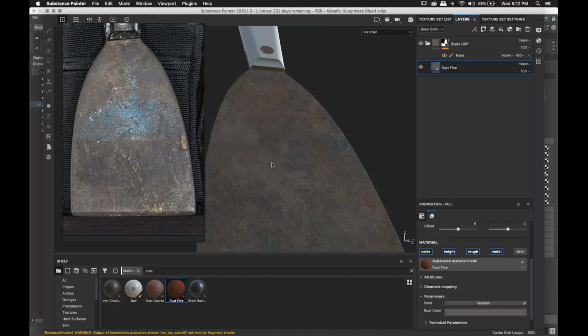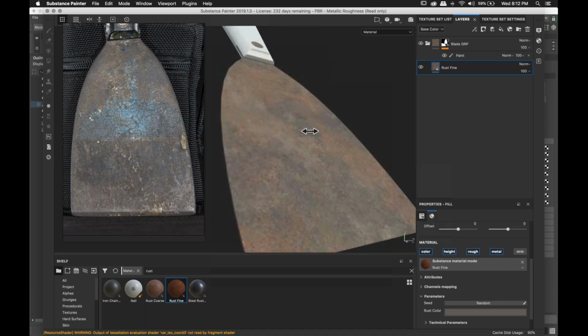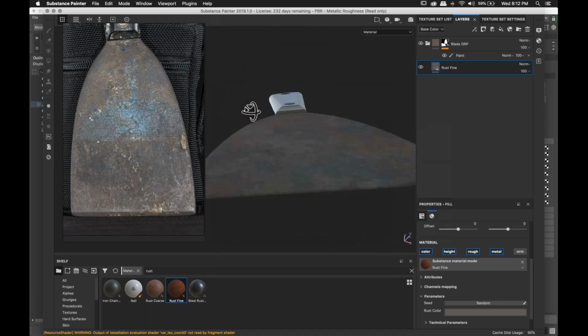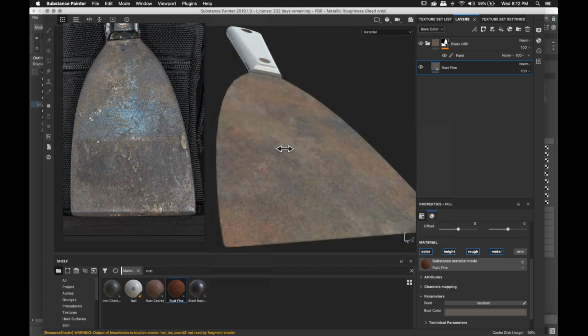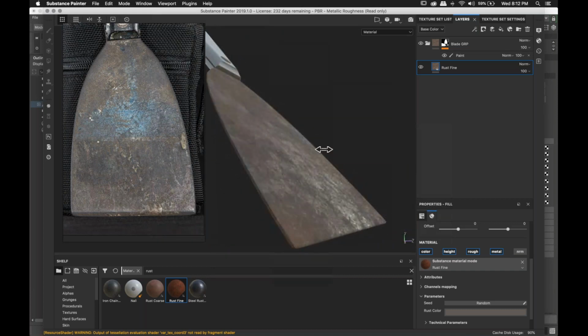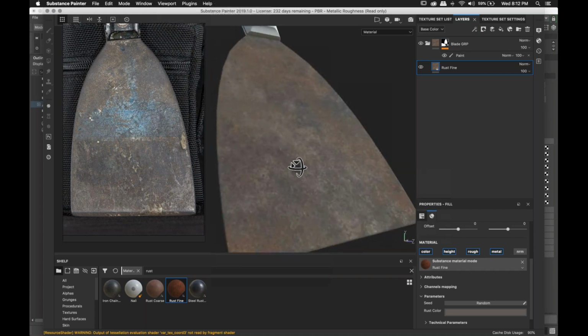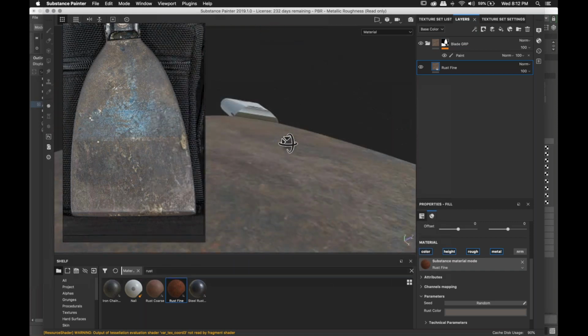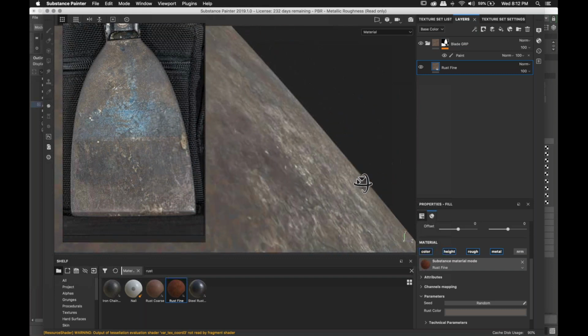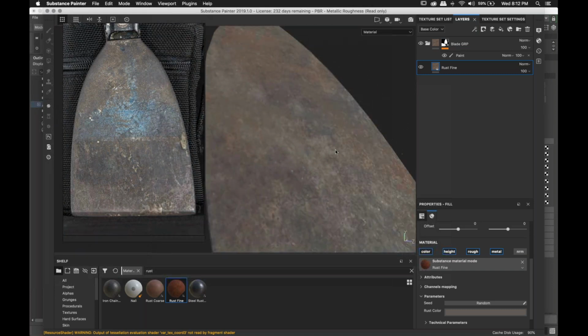Now, when it comes to modifying the rust, you can see for the most part, it feels pretty flat. It does have some decent roughness on there. If I get this glancing angle, you can see those highlights down here. Those are kind of nice. I like those. But I'm not seeing any high frequency detail in the height, right? It's still looking pretty flat.